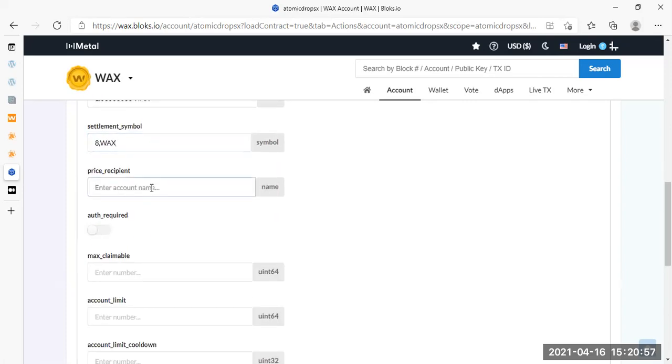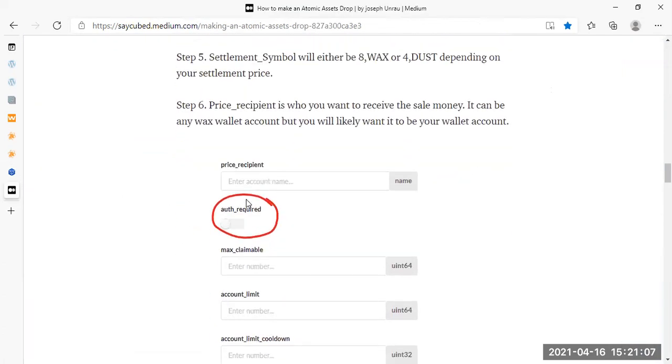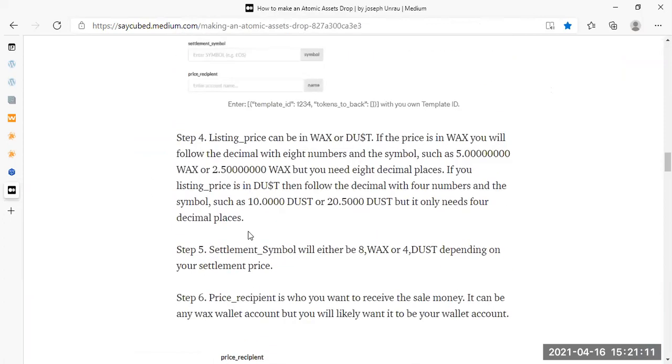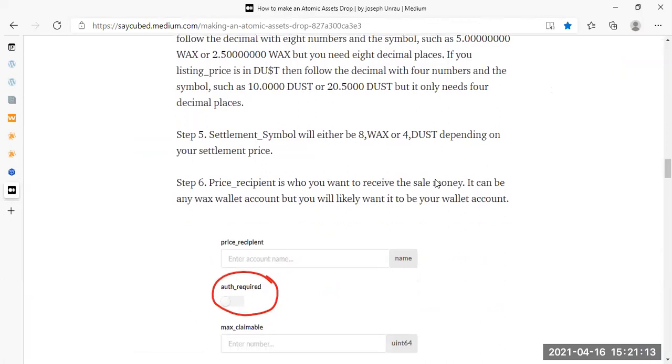Now for the price recipient, that'll be again where you want the money to be sent. If you want it to be sent to someone else, it's up to you, but you usually want to put your own account there. So we've already gone through these steps again. We've done the listing price, settlement symbol, and price recipient.